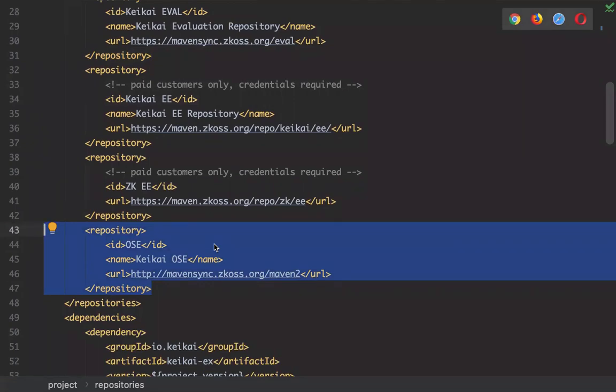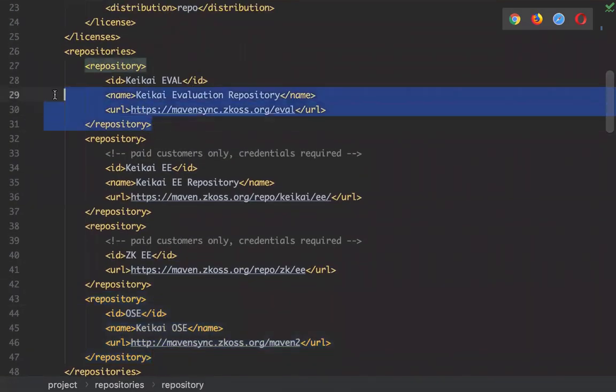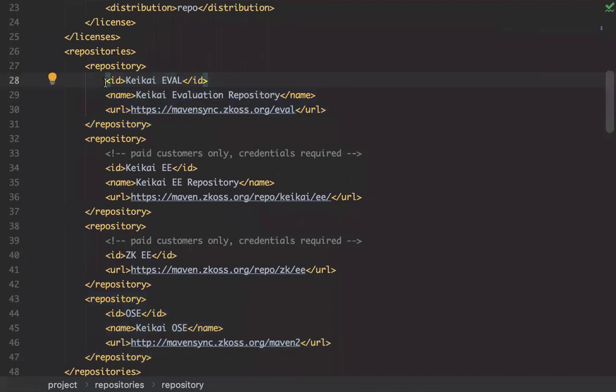OSC is a light version of Keikai. It contains limited features; its features are a subset of Keikai Enterprise Edition. But it's free, so you can try this. And surely we strongly recommend you try the Enterprise evaluation version. It contains all the features described in our document.